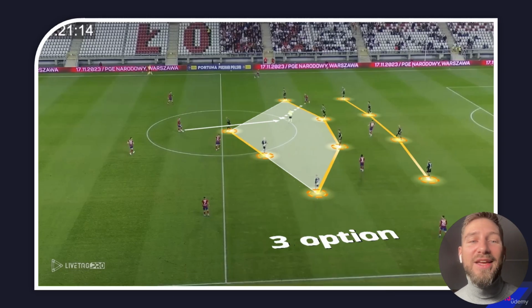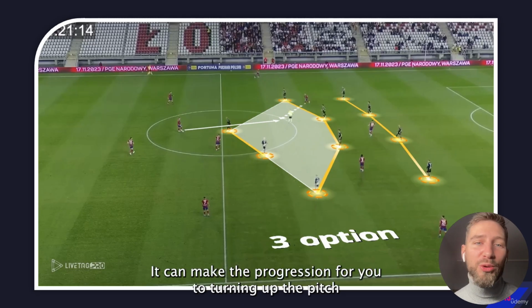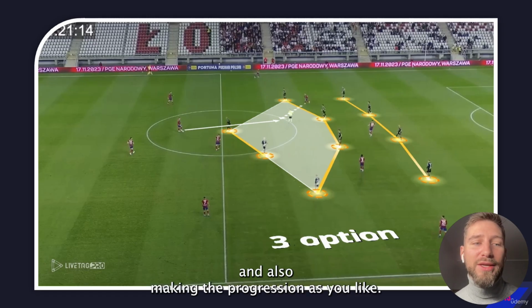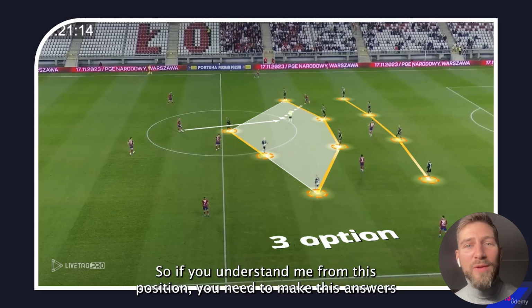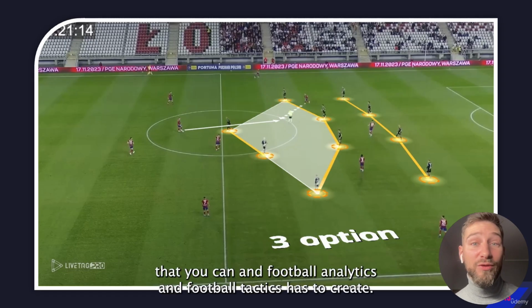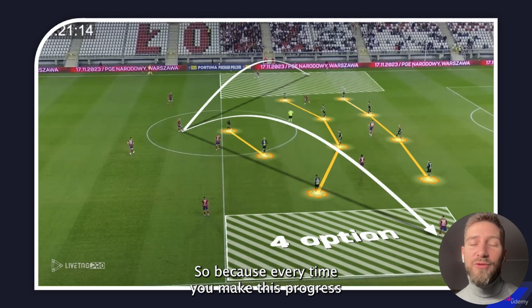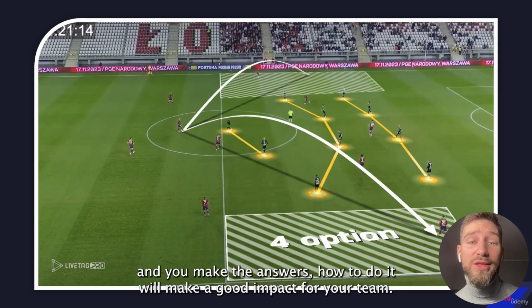which is receiving the ball in between the center mids and the forwards. It can make the progression for you, turning up the pitch and also making the progression as you like. So if you understand me from this position, you need to make these answers in 1, 2, 3, 4 steps, to make the most progression that you can. And football analytics and football tactics have to create this, because every time you make this progress and you make the answers for how to do it, it will make a good impact for your team.